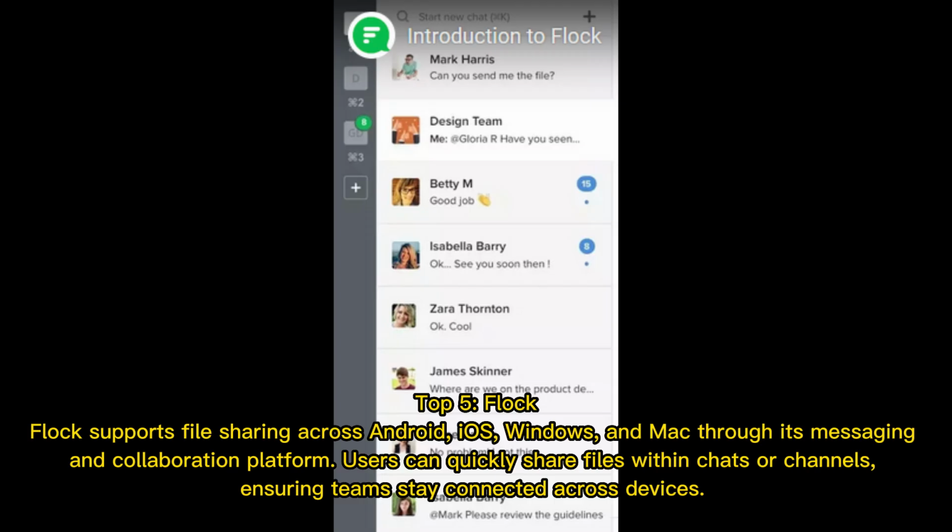Top 5. Flock. Flock supports file sharing across Android, iOS, Windows, and Mac through its messaging and collaboration platform. Users can quickly share files within chats or channels, ensuring teams stay connected across devices.